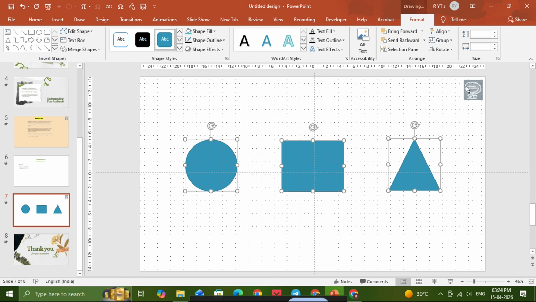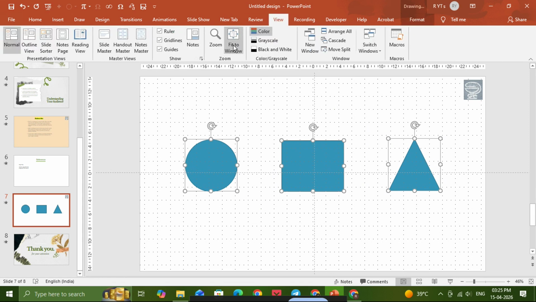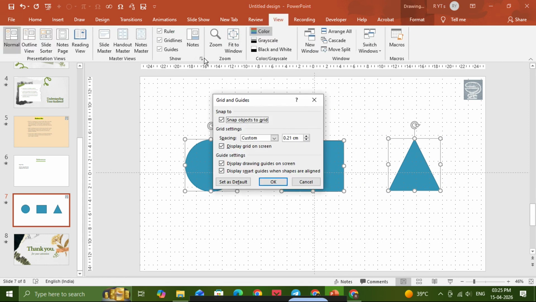Now, if you want PowerPoint to do even more of the work for you, go to View, then open Grid Settings. In the settings, make sure you enable Snap Objects to Grid and Snap Objects to Other Objects. When these are turned on, your objects will automatically lock into place as you move them. That means it becomes much easier to create accurate spacing and alignment without constantly zooming in or making tiny manual adjustments.